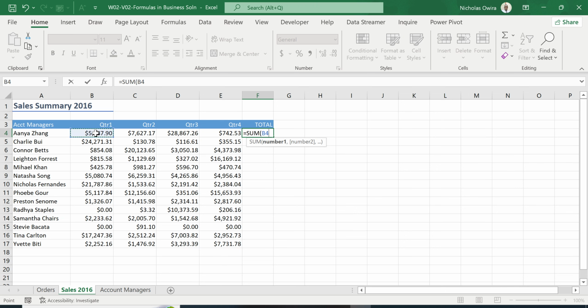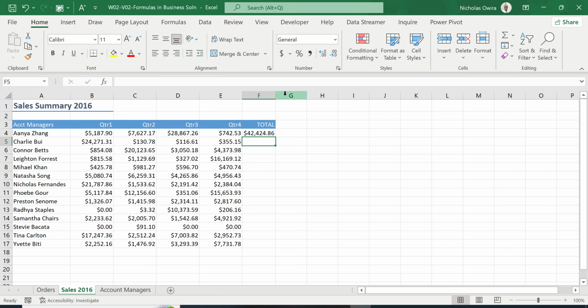So I placed my cursor there. Then I'm just going to drag it. Whenever you are dragging it, ensure that all those selections are going to be surrounded by something like that. Then once you are done with that, just close the bracket, then enter. Already I have the total value for quarter 1, quarter 2, quarter 3 and quarter 4 for the first account manager.